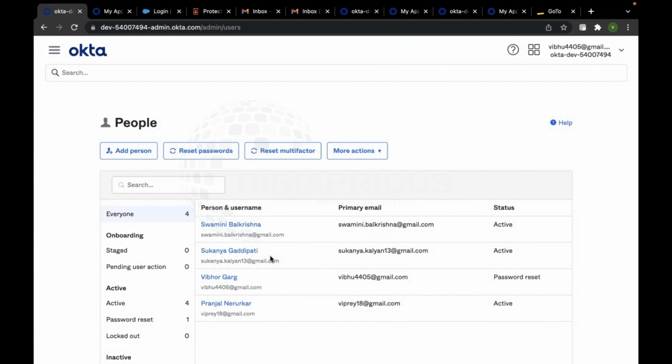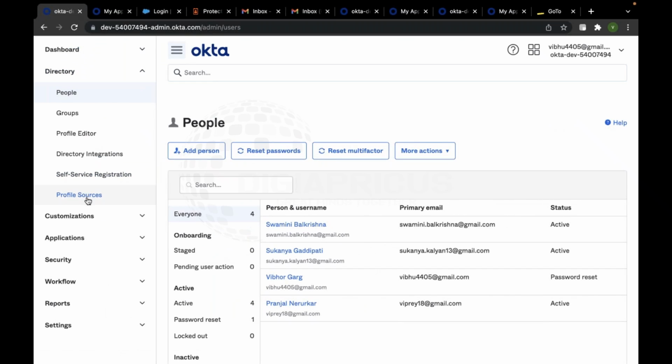So one of you guys can use your Gmail account, and you can create an environment of Okta, and you can then add us as people, as I'm adding right now. Okay, so that's how it is. Yeah, so let's move on to the next topic.